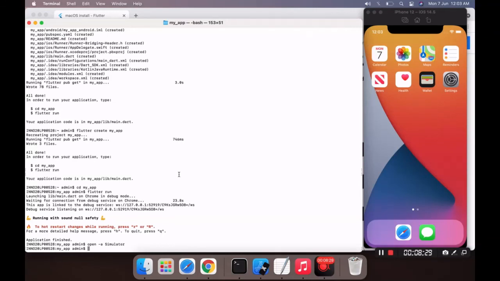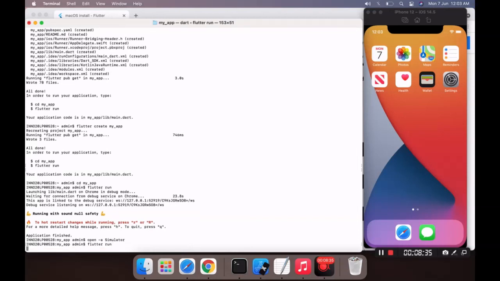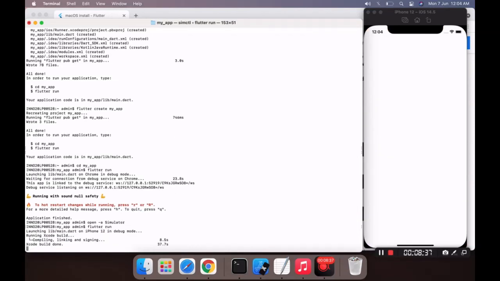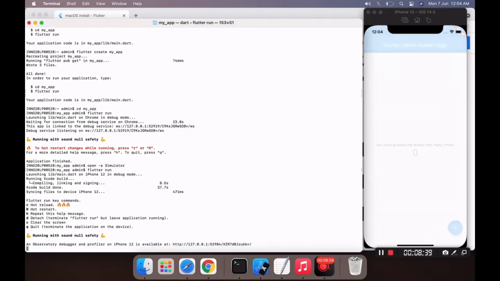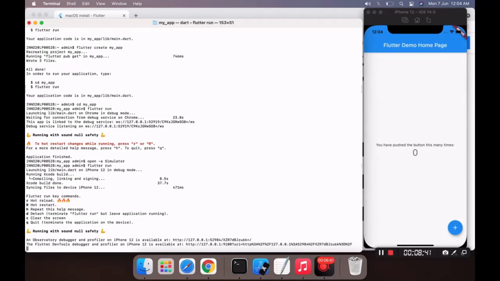Okay, guys, the simulator is successfully launched. Now I'm just starting our application. So my application has successfully run on iPhone 12, OS version 14.5. Okay, it's great.